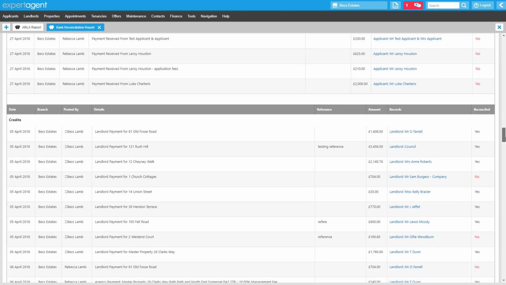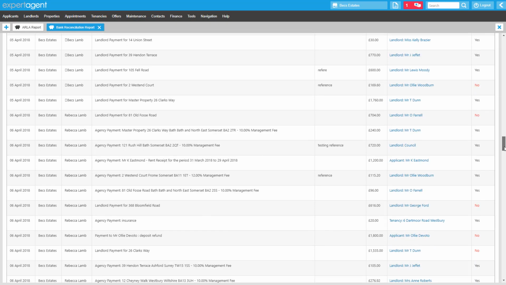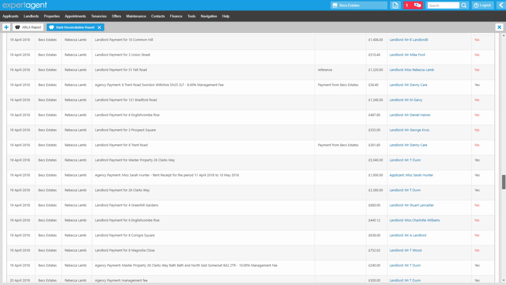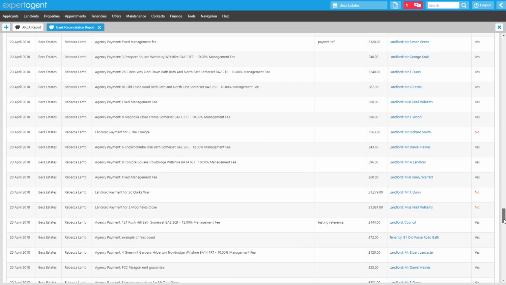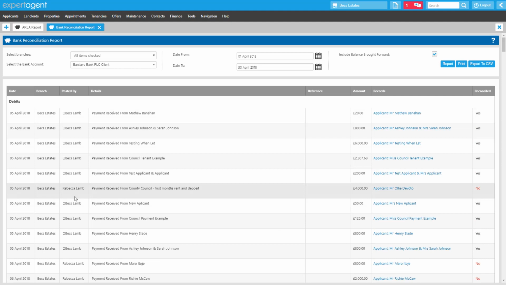And it will follow with the credits or the payments that I've recorded as going out of the bank for the month. And these will be in date order, starting with the start of the month and running through to the end. Each transaction will show the date, who it was posted by, and a description. It will include a reference if you've included one in your transaction, the amount and the record it relates to. It will also show you whether that transaction has been reconciled or not.